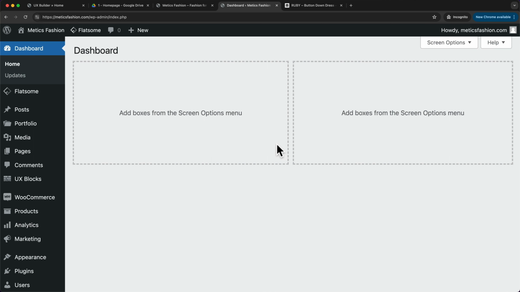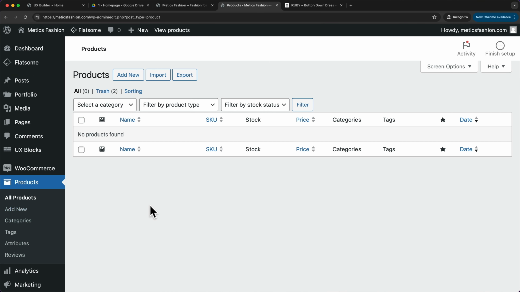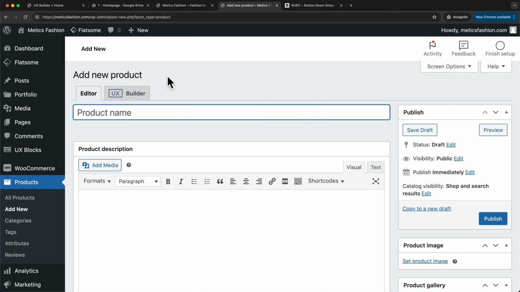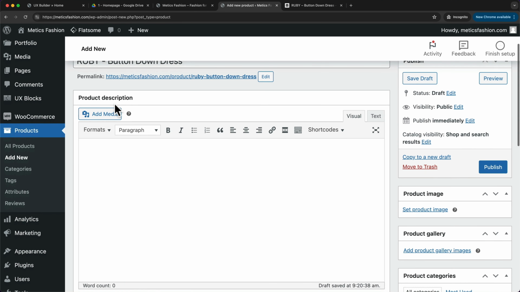So here back in the WordPress dashboard, let's head over to products and then let's click on add new. We're going to start off by giving our product a name. Here I'm going to be selling a button down dress called Ruby. Then we're going to move on to the product description.